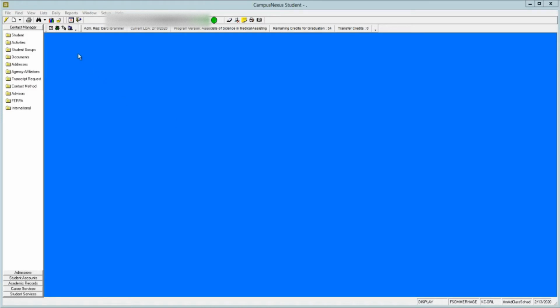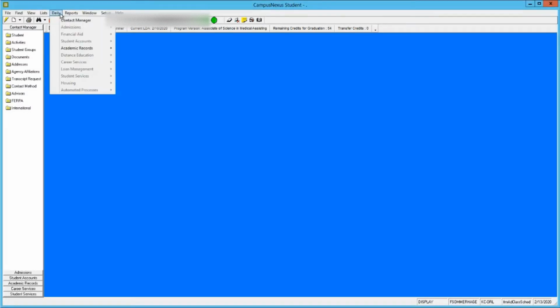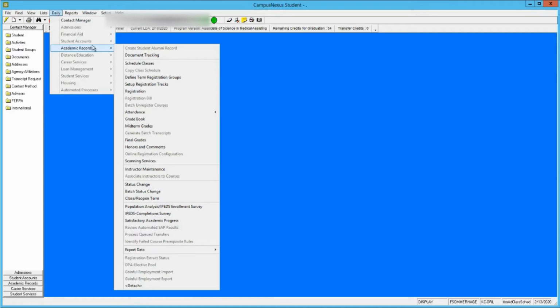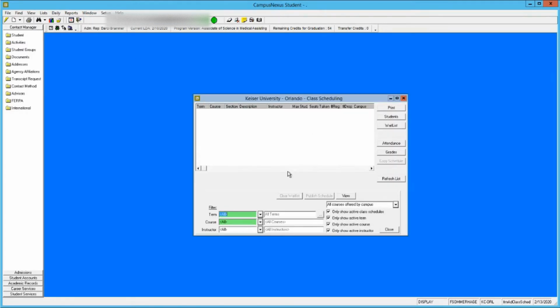All we need to do is in the top menu here, click on Daily, then on Academic Records, and then Schedule Classes. A window opens, and it has several search options, but we will only focus on the white one down here. Maybe I make a video about these green ones later, but they're a little bit more complex. So this is very straightforward.